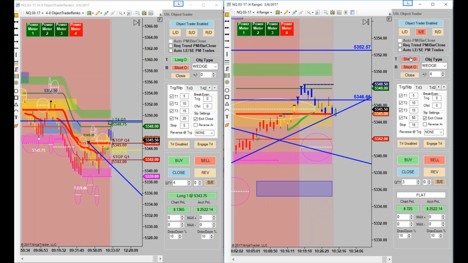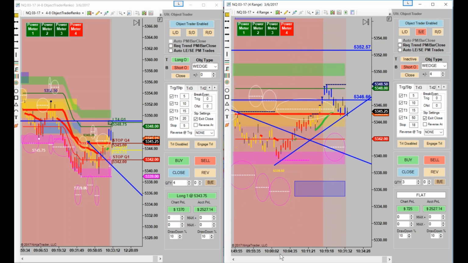Plus 4 ticks. Let's see, that's my bottom wedge. Let me get rid of this one.